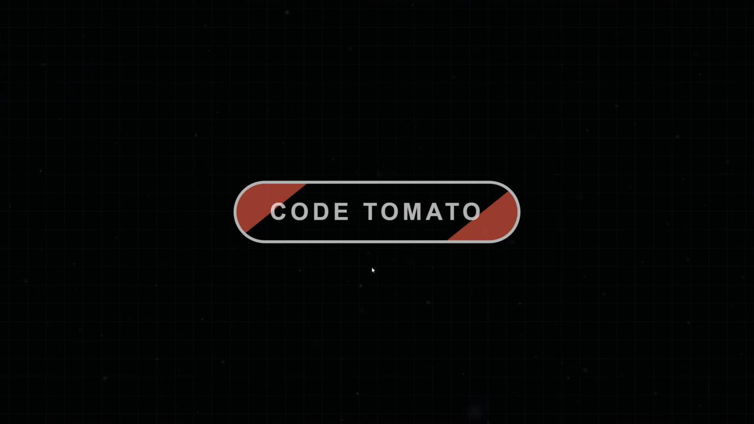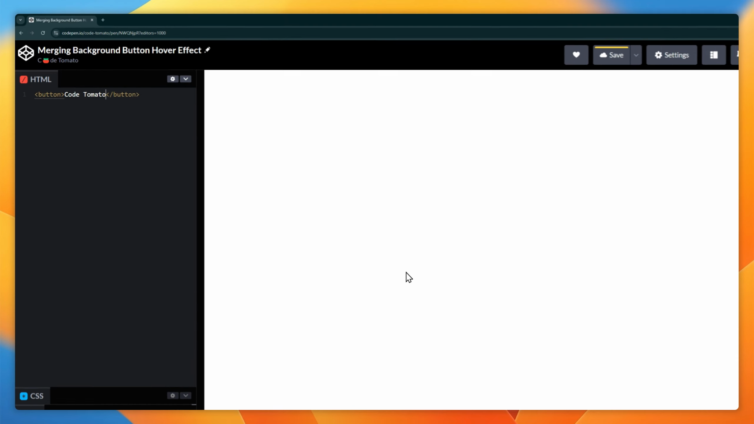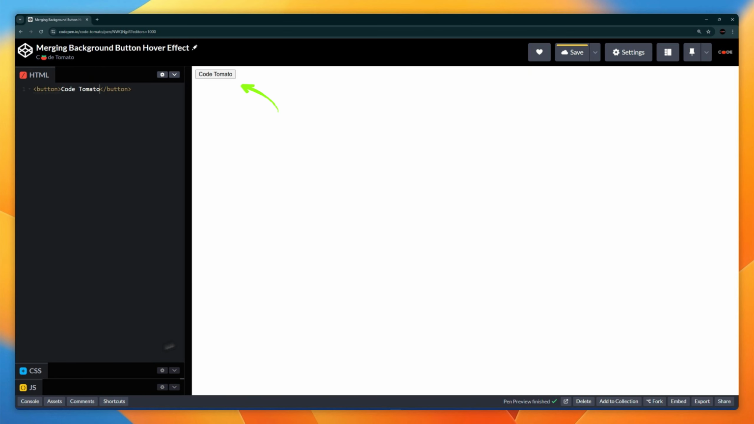Today I'm going to show you how to create a slick animated button with CSS. Let's start with a simple button in our HTML. Right now it's just plain text on a button, not very exciting, right?